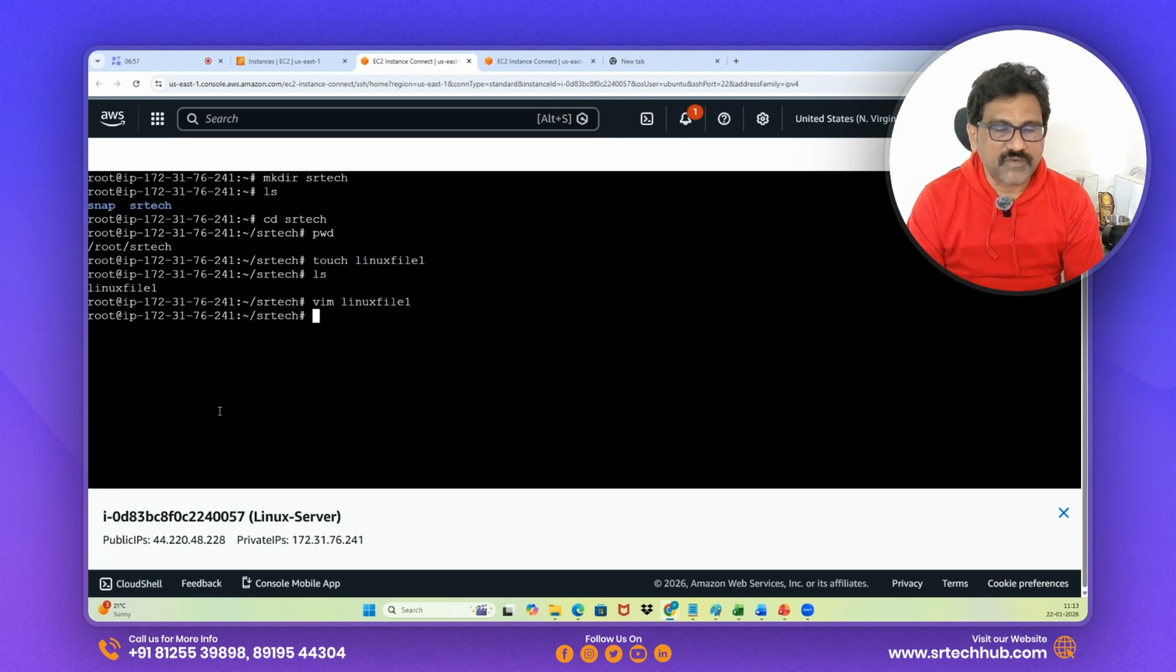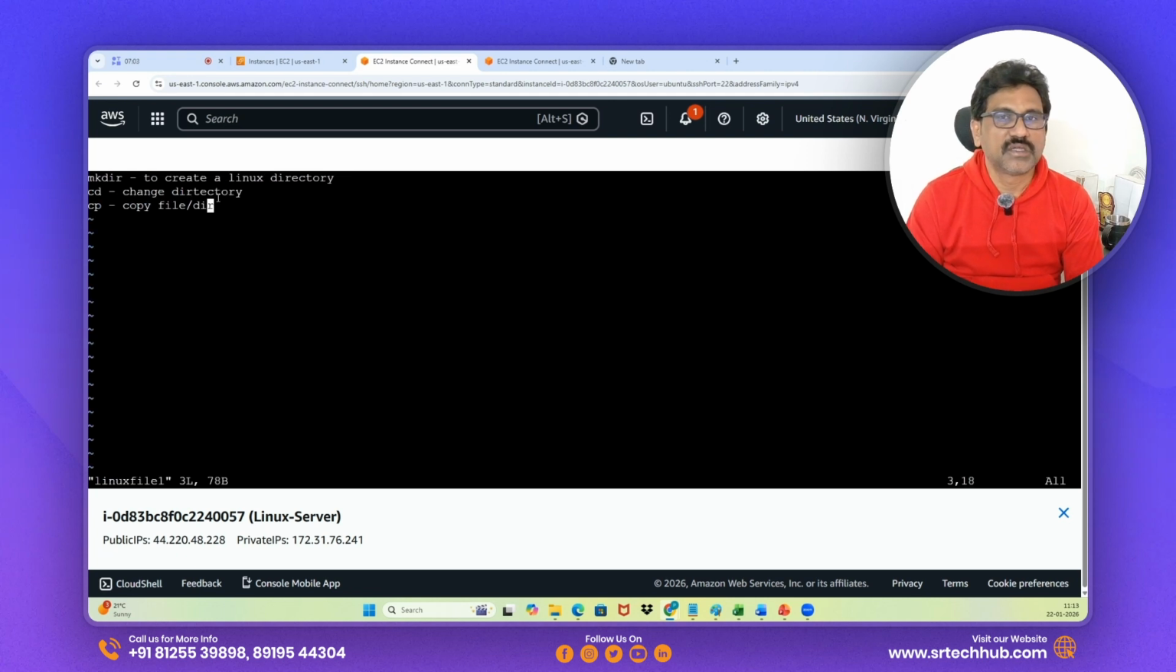If I want to read that file content, I can just open it again: vim Linux file 1. Yes, I can read it. Now, if I want to add anything, I have to switch to insert mode again. I have to write, and again come back to escape mode and save and exit. Now I don't want to add anything. From here I can just come back. How to come back? I'm in escape mode already.